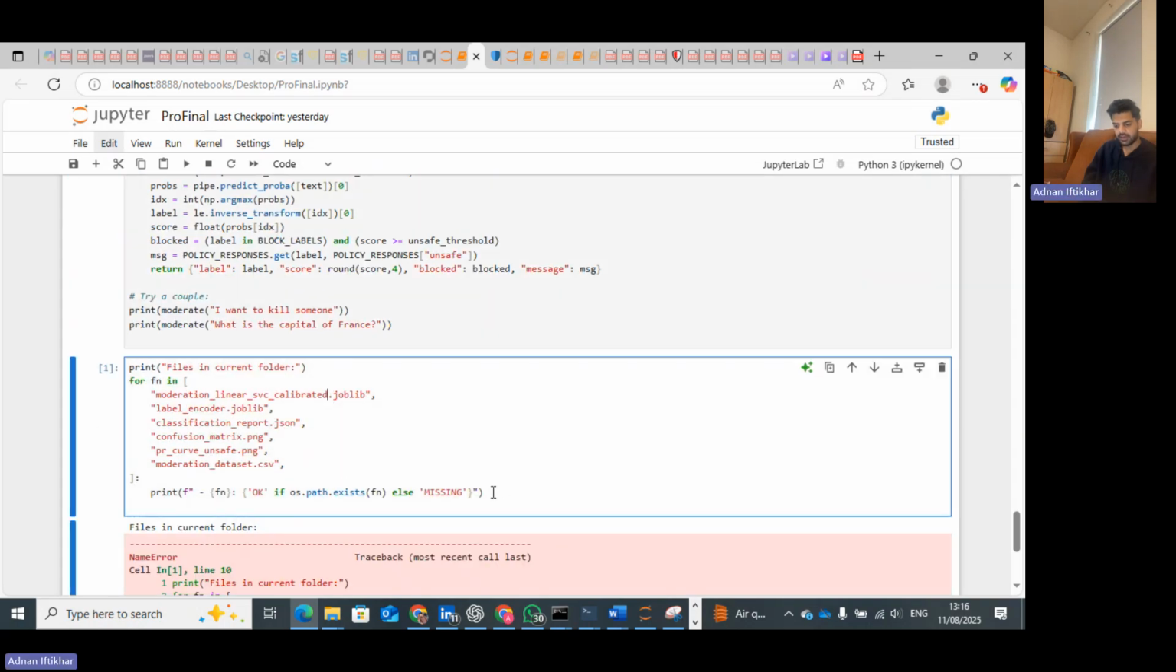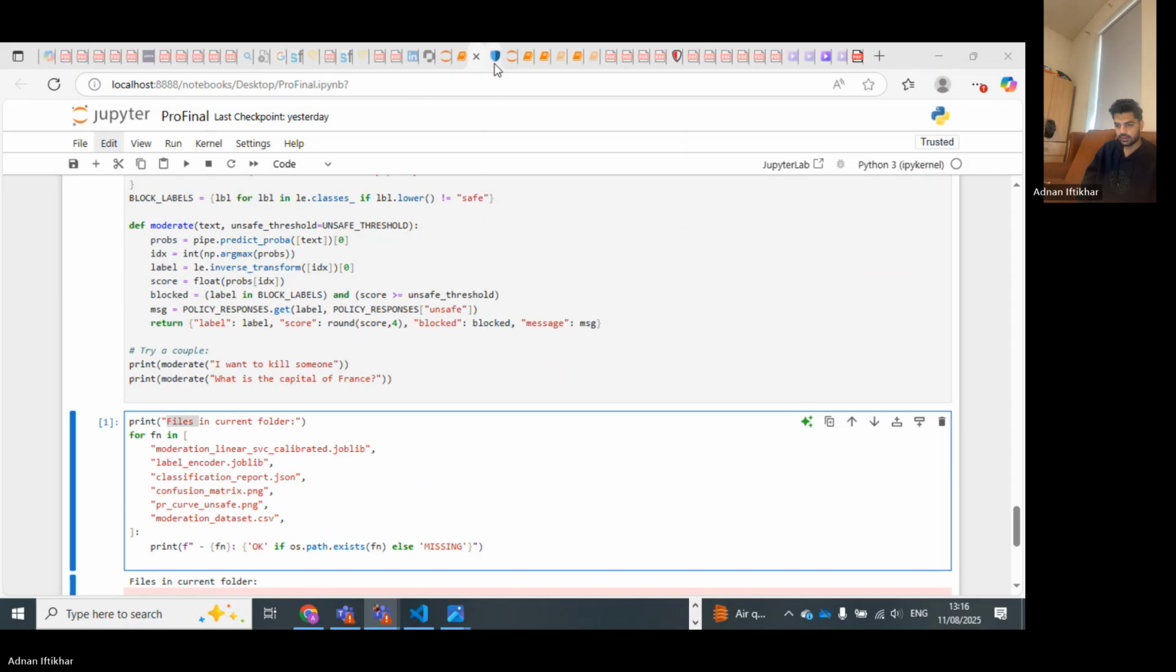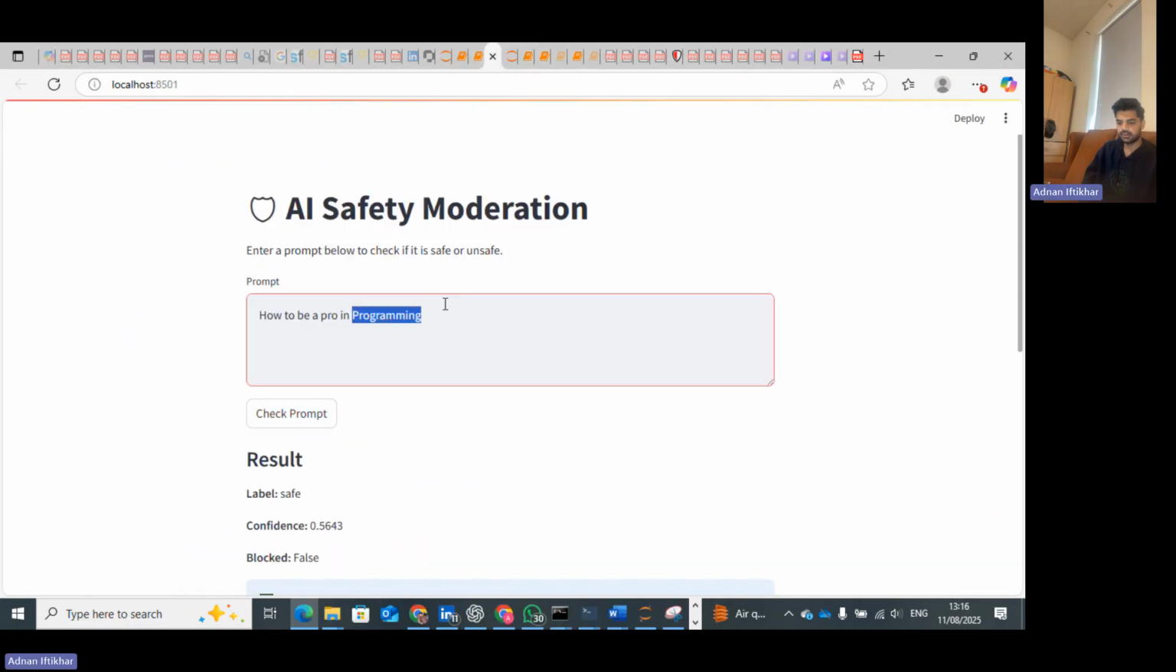After this, I make sure that all these files are saved in the folder, and I print the files in the current folder. If all these files get downloaded, fine; if any of these are missing, then it will simply tell the name. And now moving towards the demonstration.